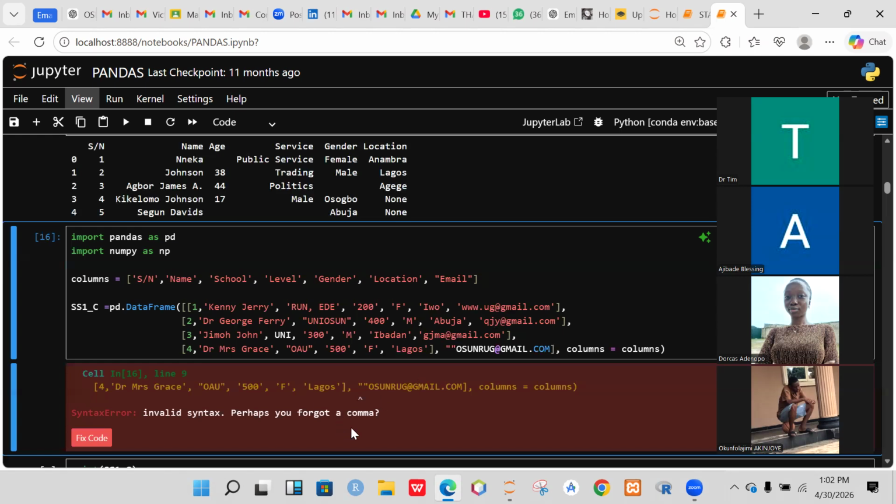Yes. Where is the error coming from? Instance error. Perhaps you forgot a comma. Where is that comma? Look at this place now. This is where the error is coming from. This place.